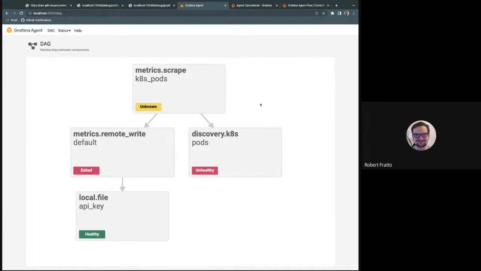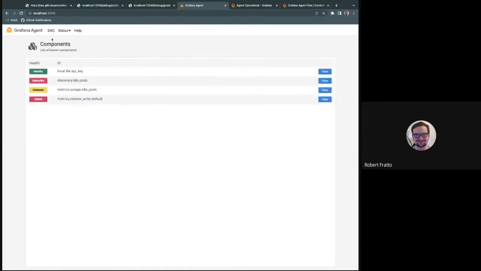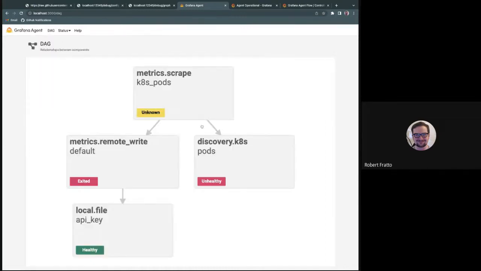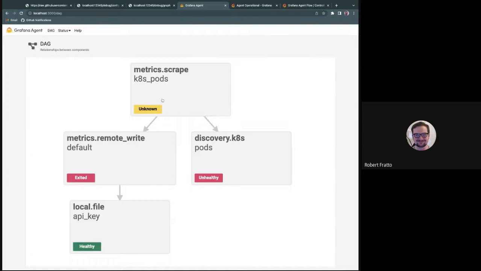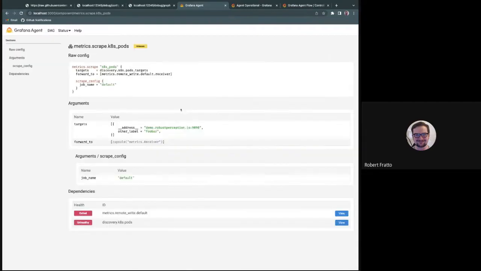So these are all links. I could click on either a component from here or a component from here to go to the component page. I forgot which one I mocked up, so I'm trying to make it look like it's a real demo. I think it's this one, metric scrape. So here's the component page. At the top, we have just the raw river block for what that component is, with fancy syntax highlighting.